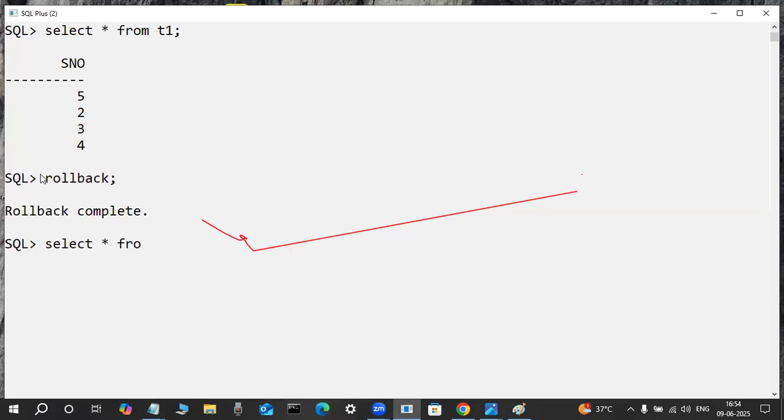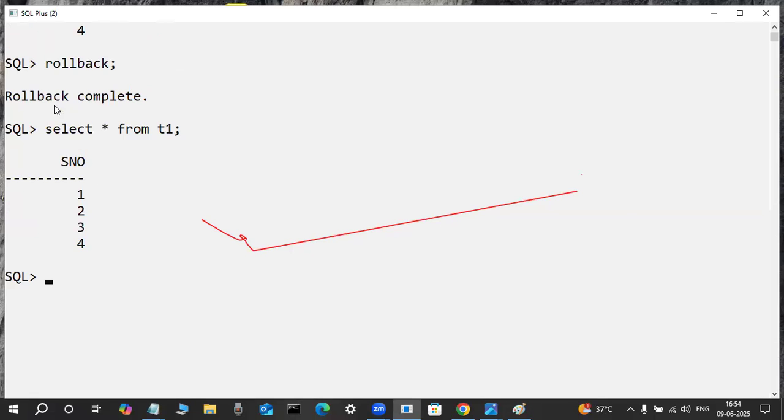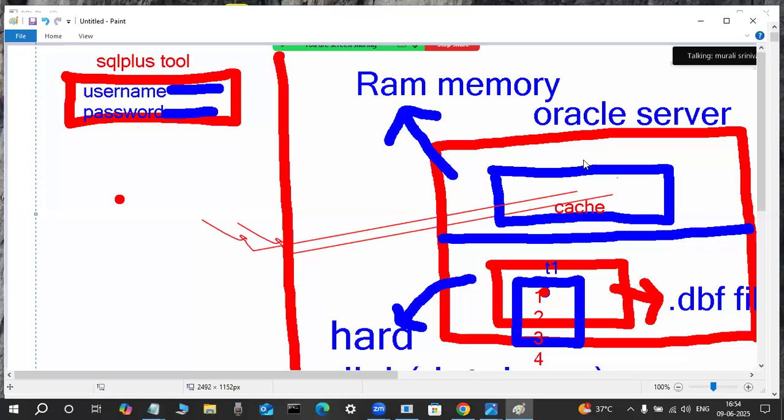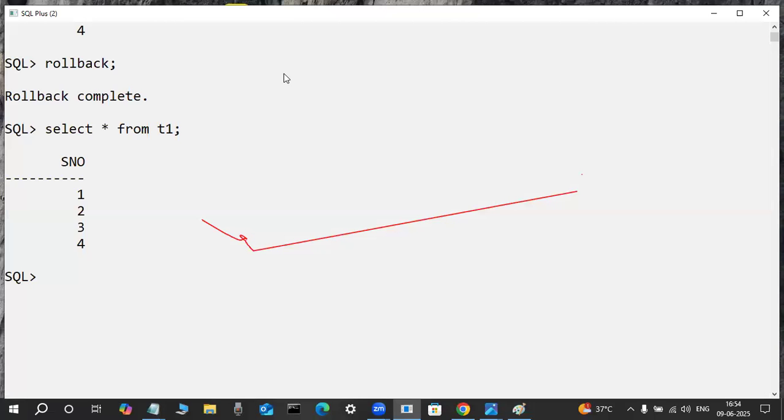Now select star from, what is the table name? T1. Correct, very good. Rollback means undo the transaction from memory. You understood? Okay? Yes, here, undo the transaction from memory. Now, anybody tell me.